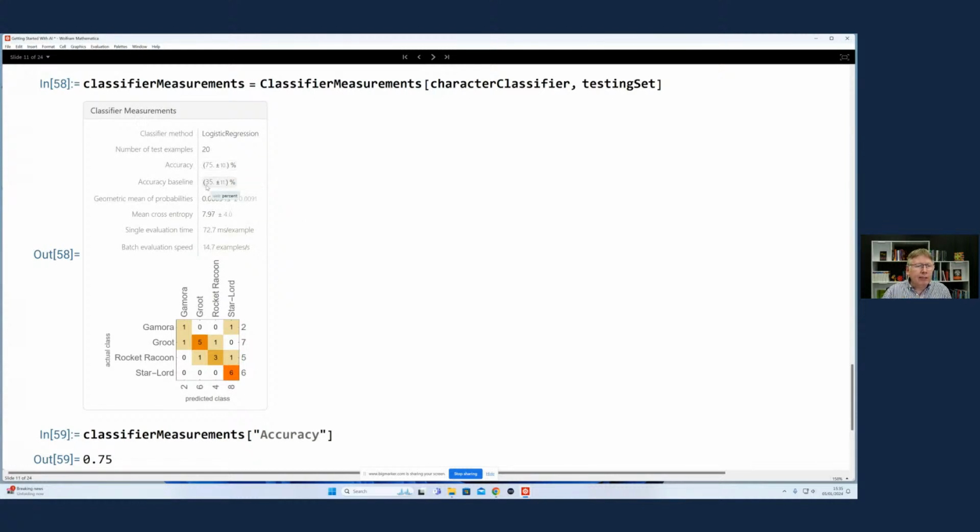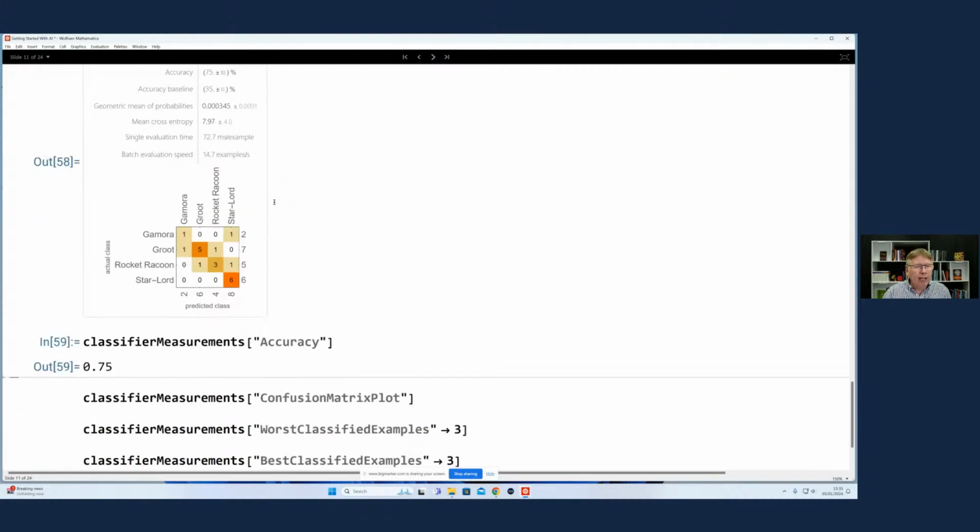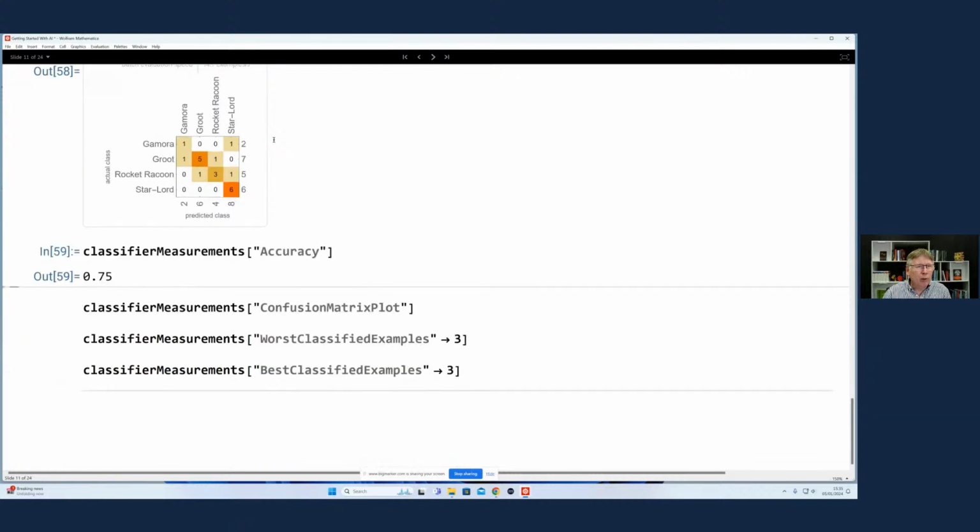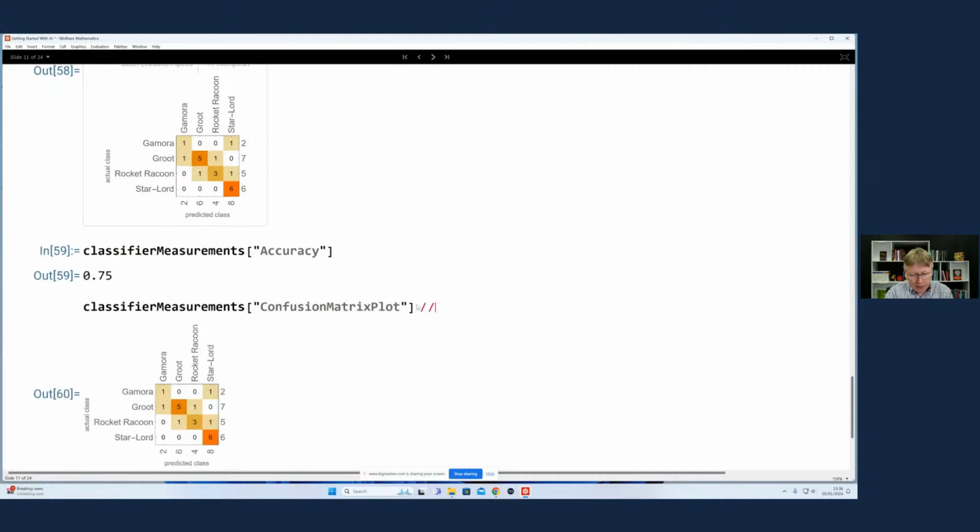Now, actually, it's decided its accuracy baseline is 35%. I'd have to think about why that is not 20. That's the comparison it thinks we should be making. And there's actually about 40 different measures if you want to get technical. But the next most important one is this confusion matrix plot. Let me just make this a bit bigger so we can look at it better.